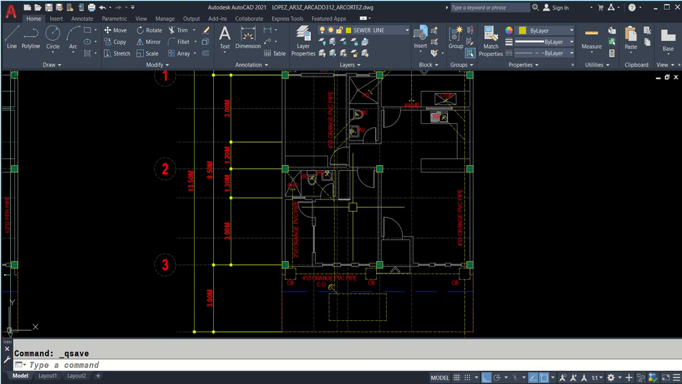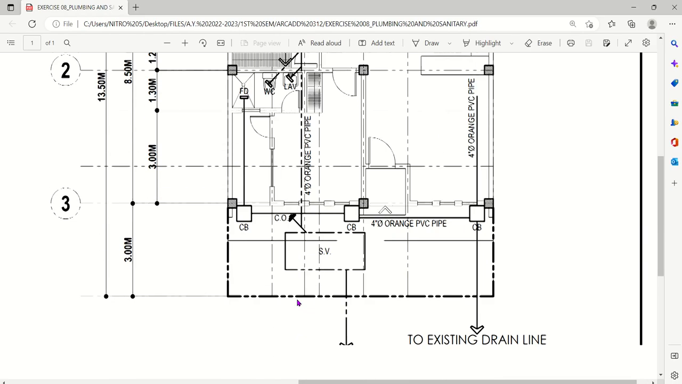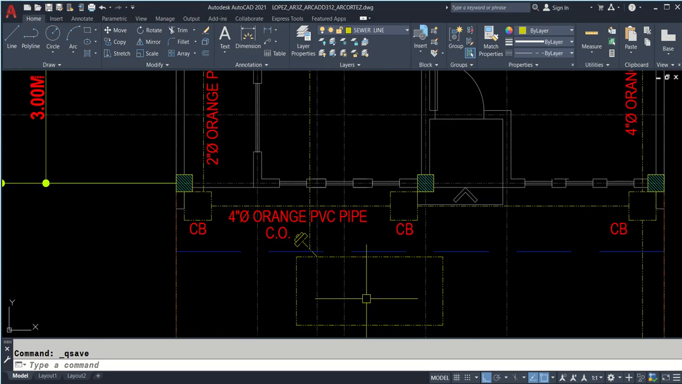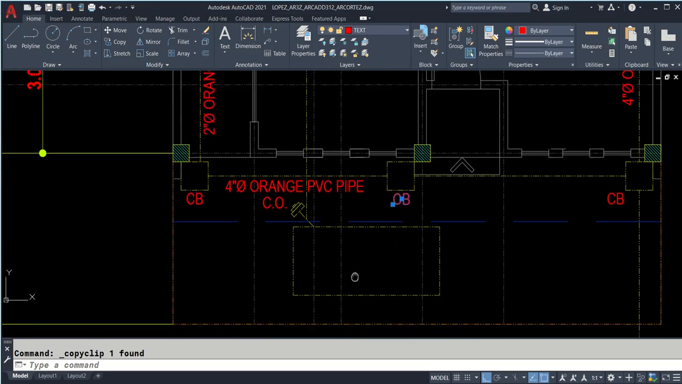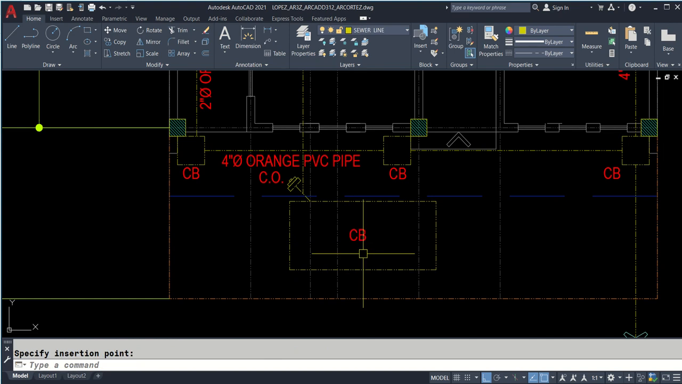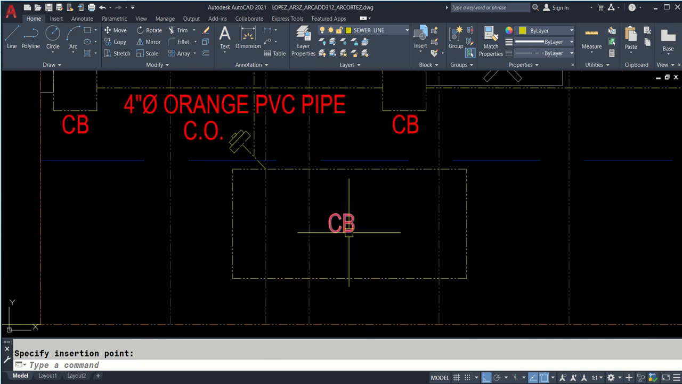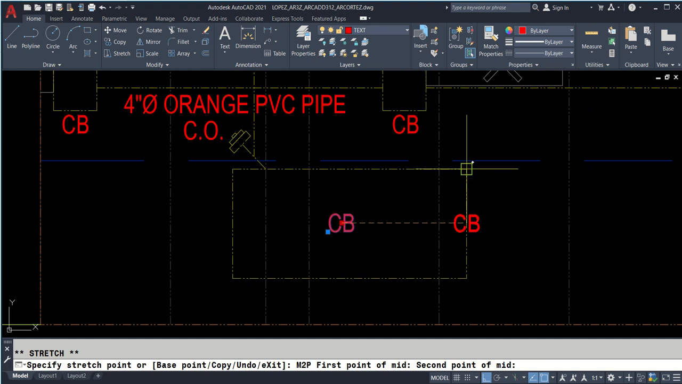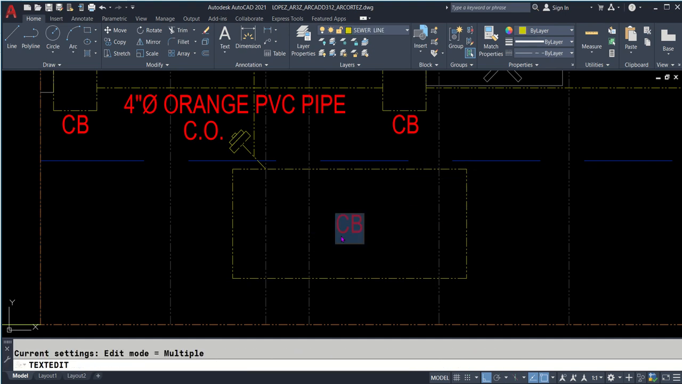And before I forget, the septic vault. So, saan siya mag-e-eject? Okay? So, I'm going to click this one, Control C and Control V. Kung gusto yung sentrong-sentro siya, you can click the text. You can click the grip on the center and type M2P. Enter and snap on both endpoints from here to the opposite click. You double click that, that's S.V. Enter, enter, and Control S.